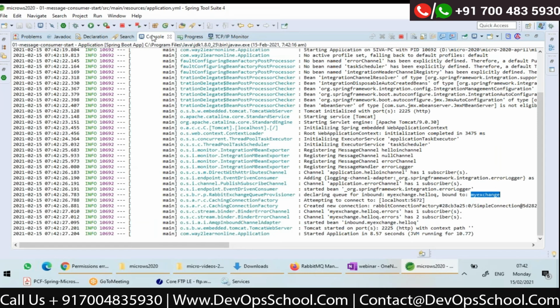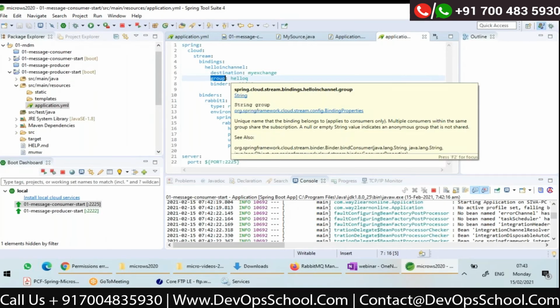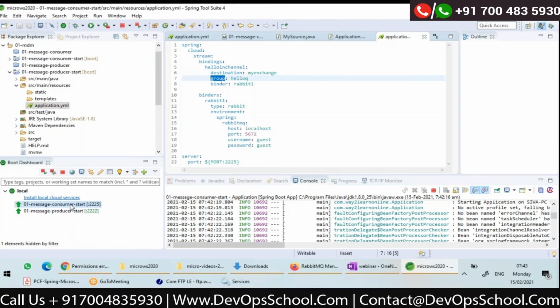Okay. So what is the importance of group? Why should we use it like this? Suppose I start 3 instances of the same consumer application. Let's say I'm scaling this. 3 instances of the same application should be treated as one group. So once a message is received by one instance, it should not be received by the other 2 instances, right? That's why I'm saying group here.